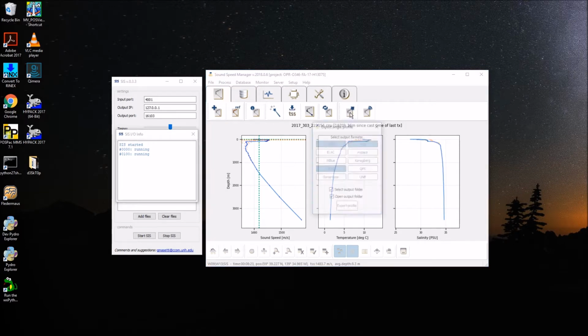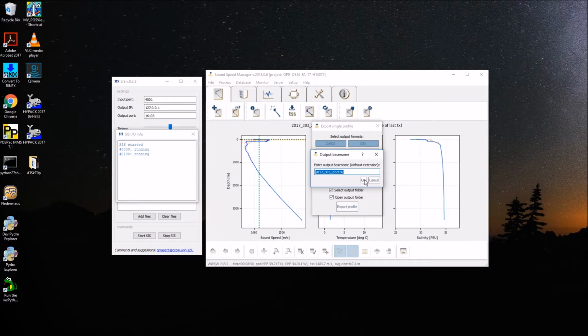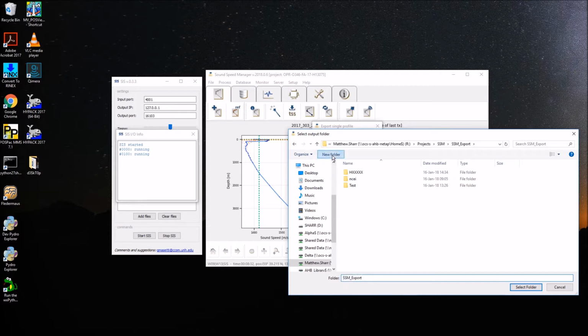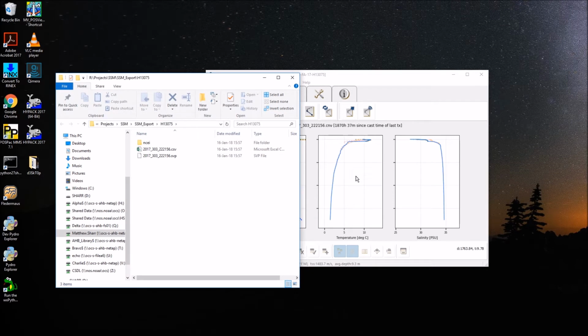Now we can export our profile using different file formats, and you can choose those formats as well as a file location. And you can give that file a name, or just stick with the default naming convention. And I'll just create a new folder here. As you can see, our profile has been successfully exported in those 3 file formats.